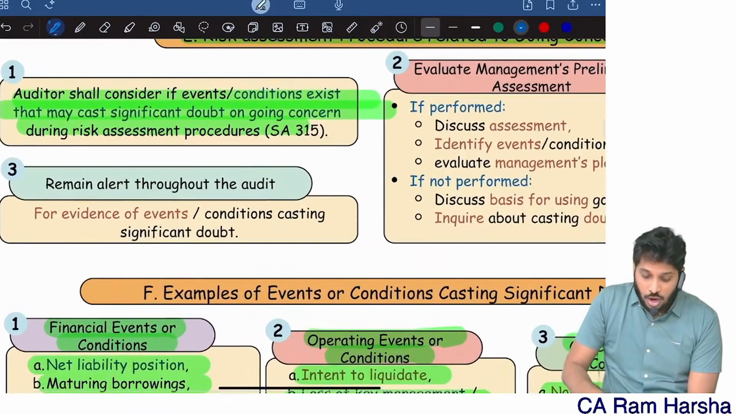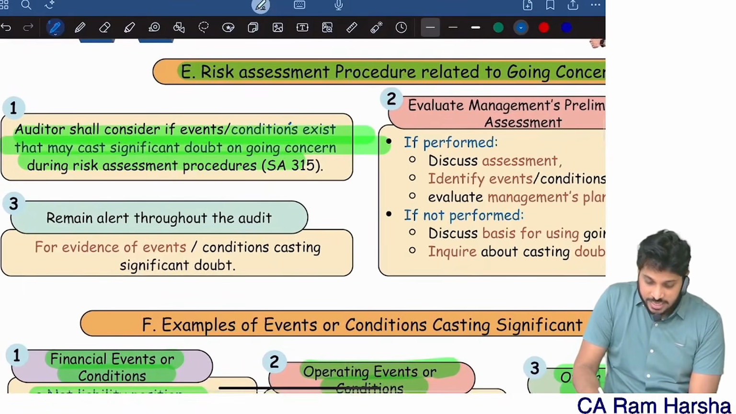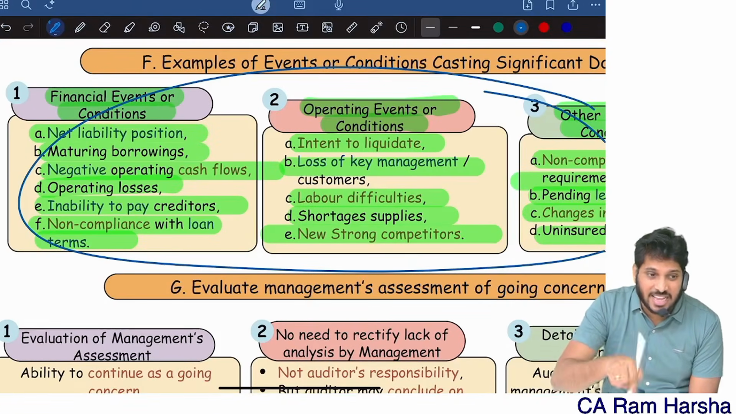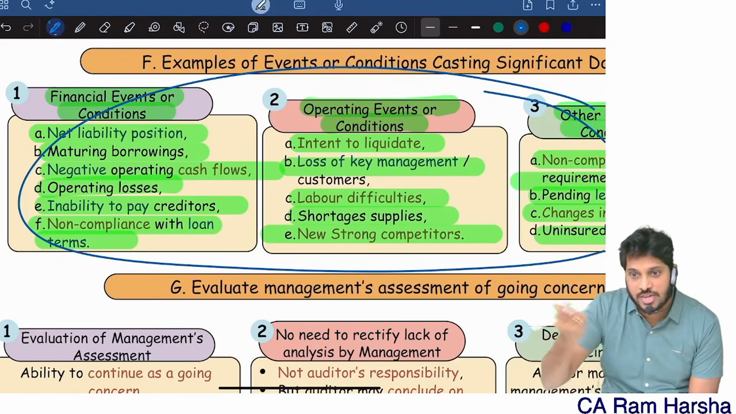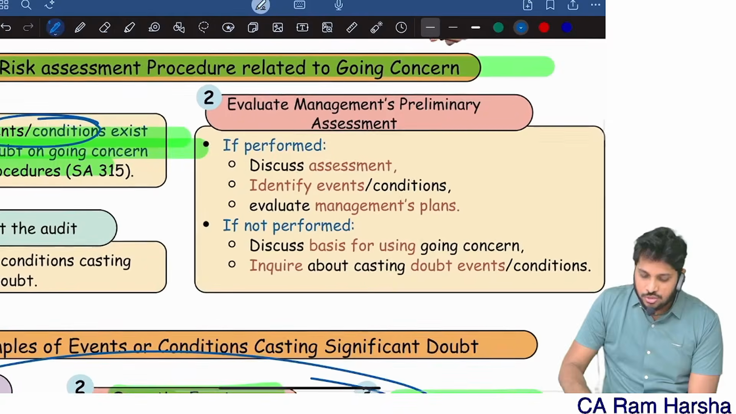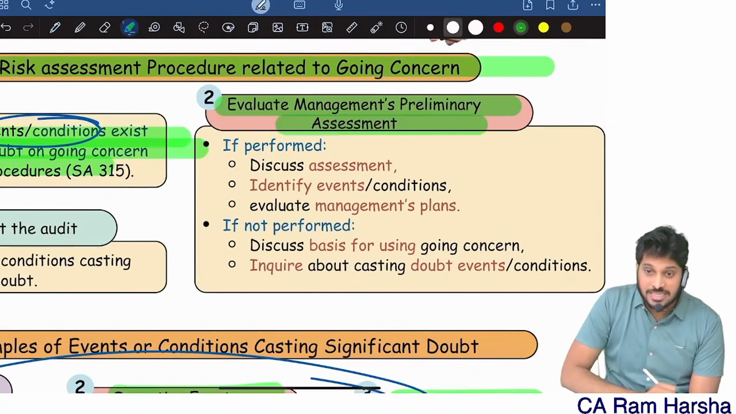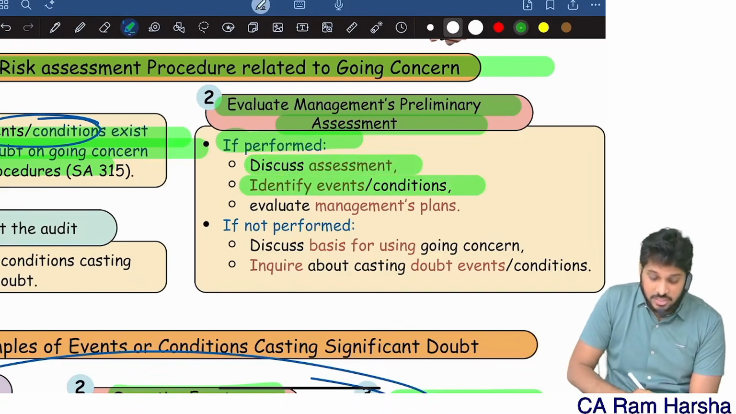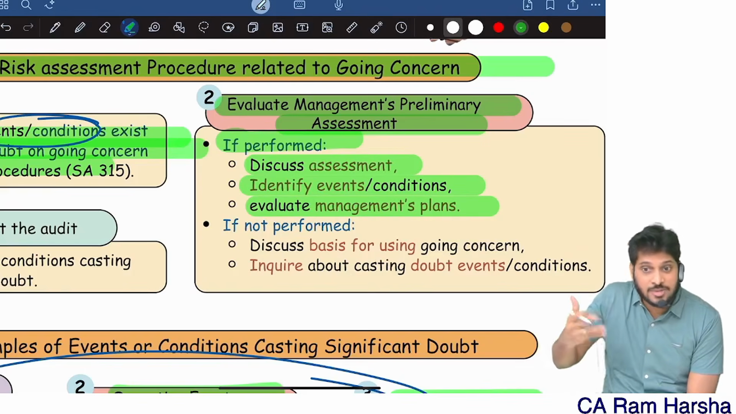Now, in risk assessment, we try to identify whether these kinds of events and conditions exist that may cast a significant doubt on the entity's ability to continue as a going concern. For this, what does the auditor have to do? First, I will evaluate management's preliminary assessment. If management already performed it, I will discuss the assessment. I will see whether any events are there, and I will also evaluate management's future plans.